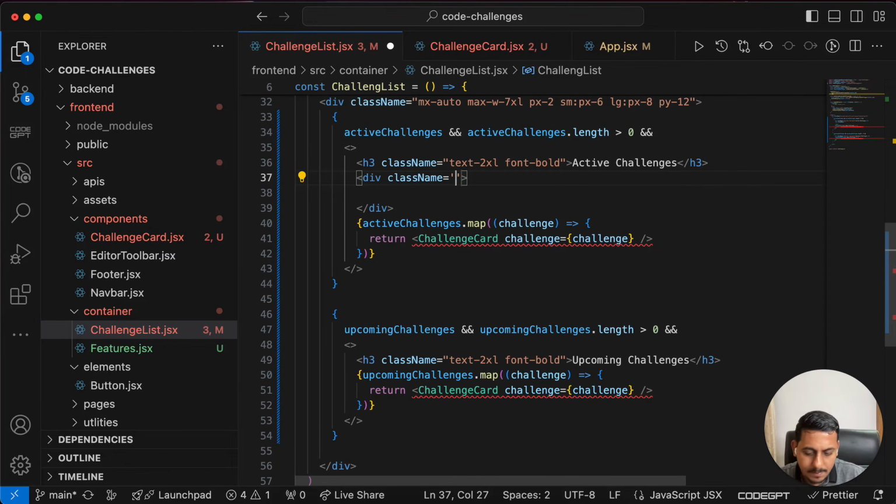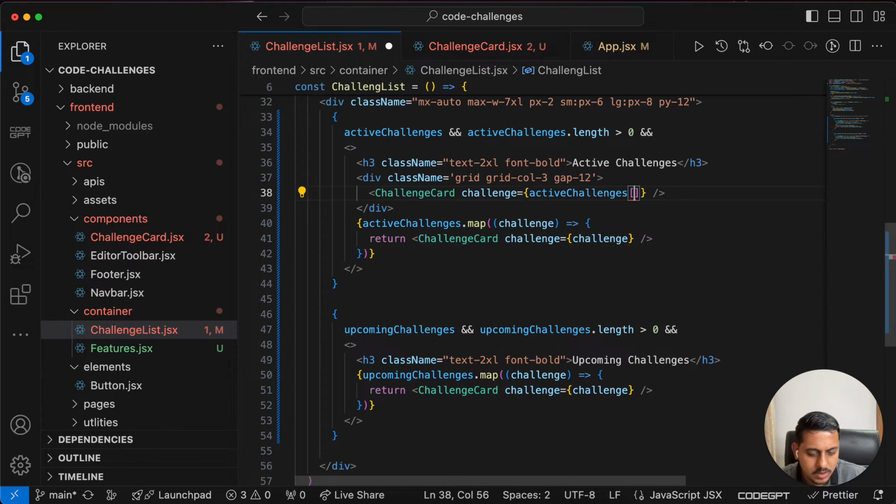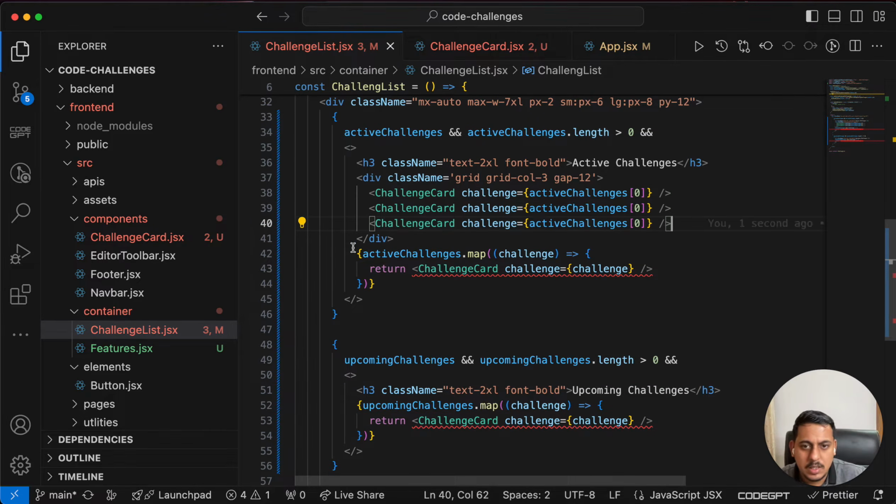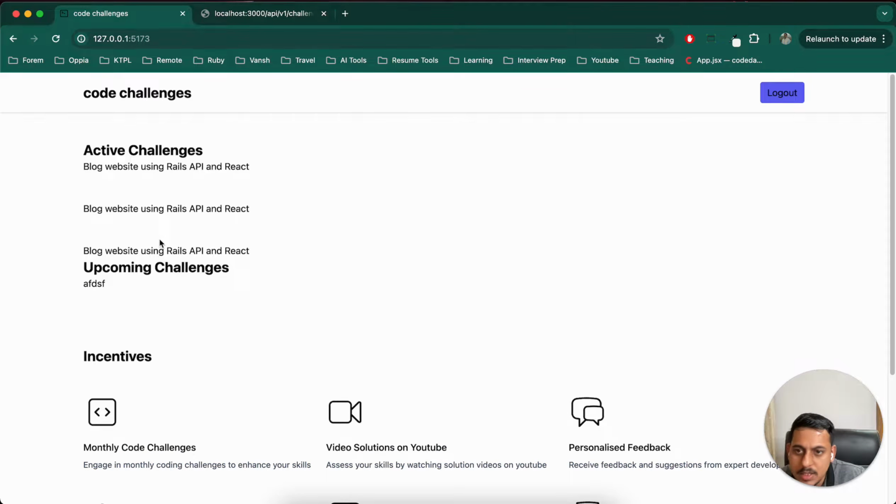Class name grid, grid column, three items. I think I'll show, and gap of 12. Yeah, we'll show this challenge, but we don't have a challenge. We have active challenges and we have only one item in that. So I'll use 0 and I'll show this thrice and I'll comment this one. So let's see how it looks. All of these are vertical. So why is it vertical?